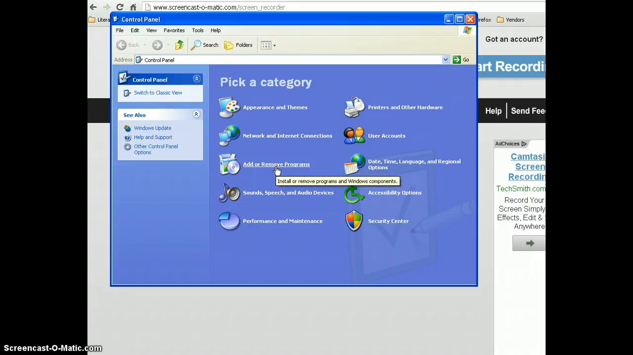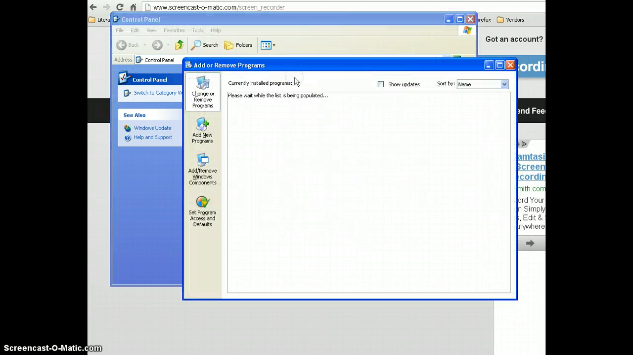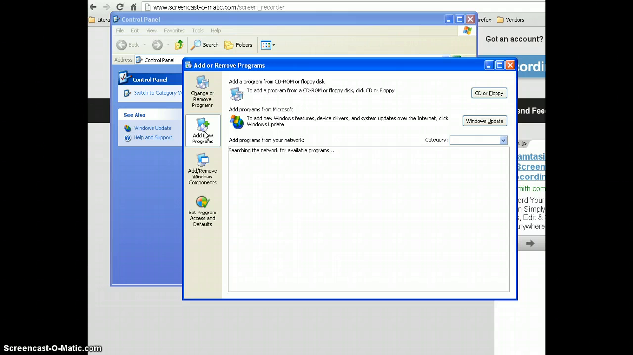If you see a window like this, click on Add or Remove Programs. It's also possible that your window will look more like this. If it looks like this, click here for Add or Remove Programs. In either case, it will take you to a new pop-up window with a list of programs. On the left-hand side of this pop-up, select the icon that says Add New Programs.